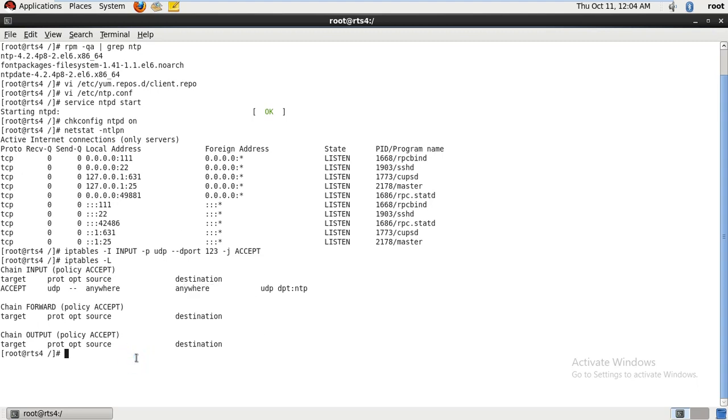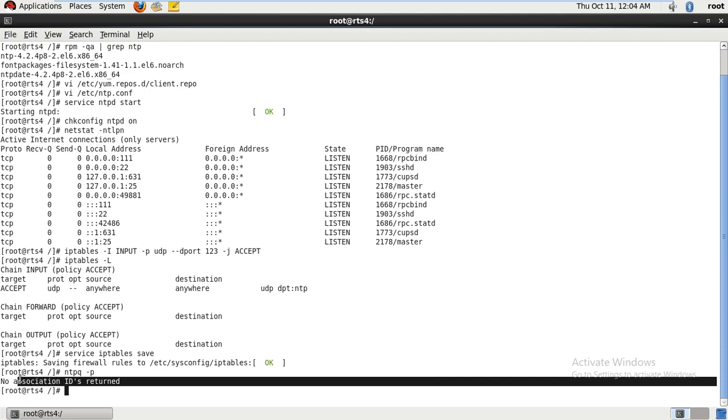Now we need to save this: service iptables save. Done. Now it's saved. Now go for ntpq -p. Here we can check, but as of now I don't have any other server or workstation syncing with my server, so it will show no IDs. See, currently it's showing no association IDs returned, because nothing has entered our NTP server yet, so it shows no servers or workstations.